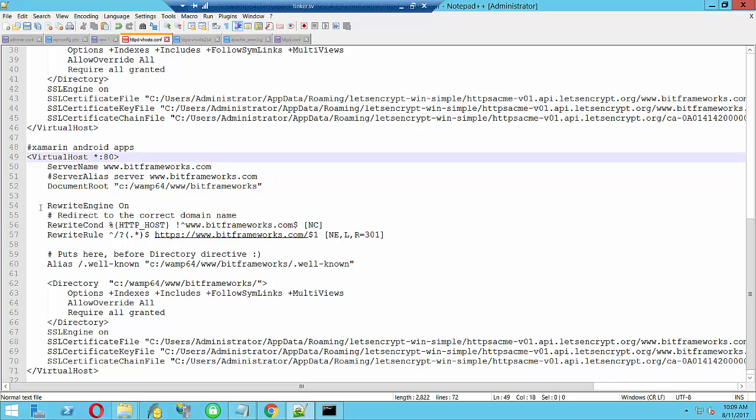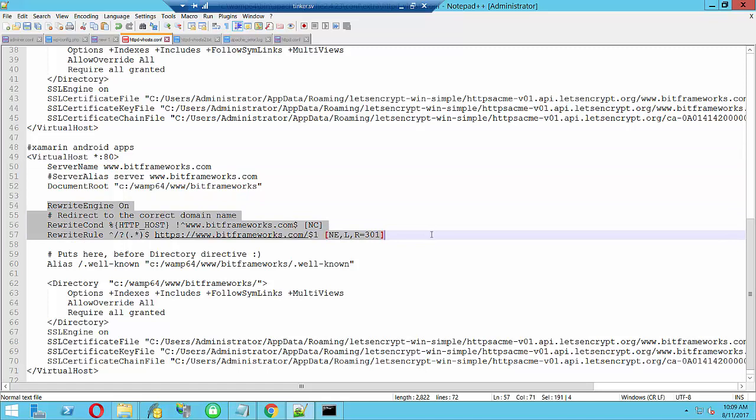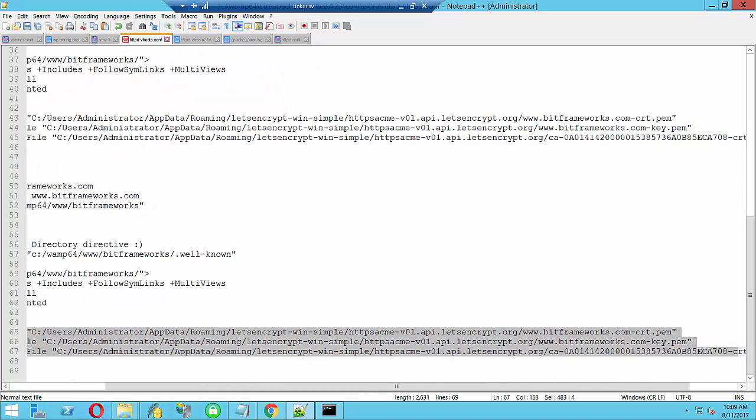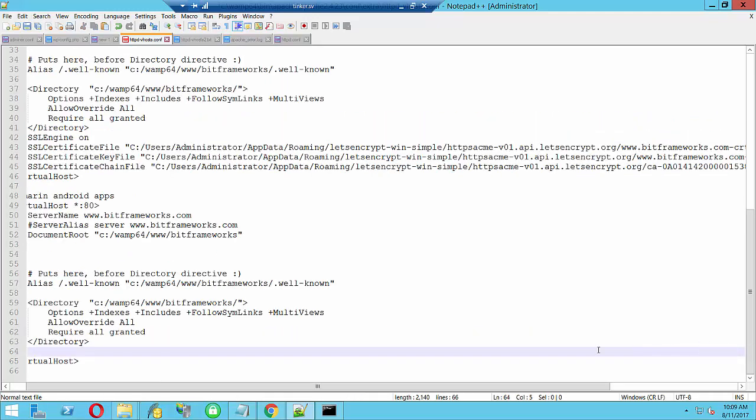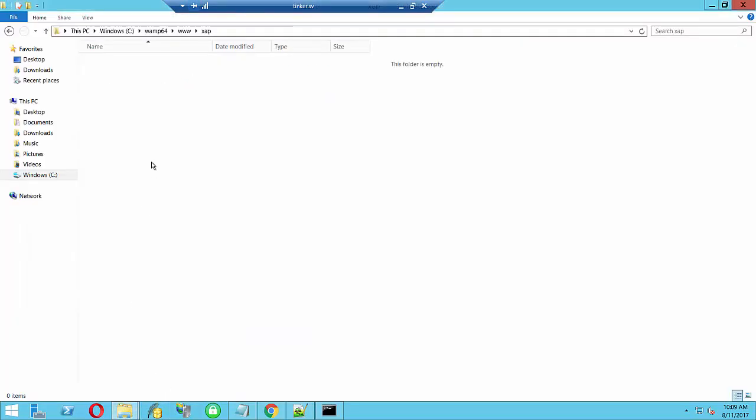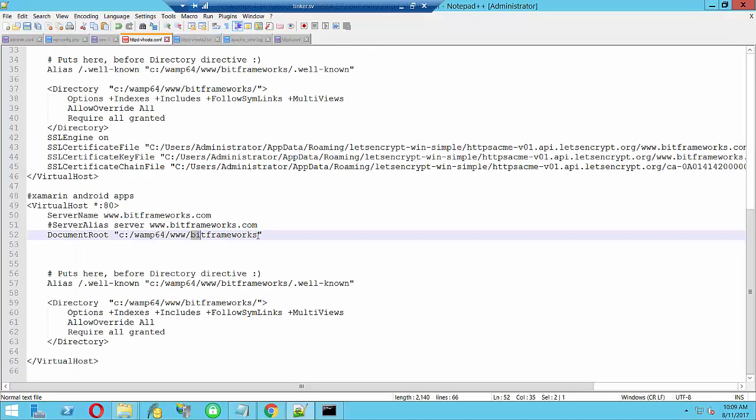And I'm going to remove the rewrite engine. I'm going to remove the directory. I need to leave it like that, and I'm going to remove the SSL for now. So the folder that this address is pointing to is not going to be this. It's going to be a different one. We just created it. It's going to be www sap. So sap, we're going to put it there.